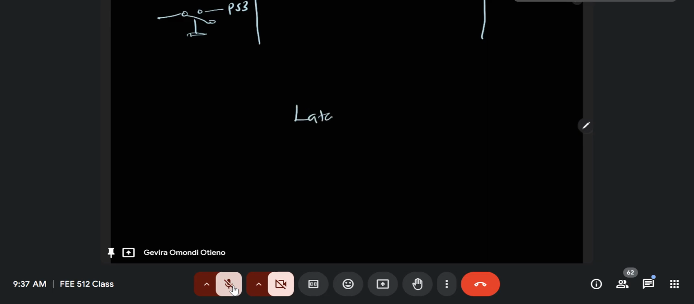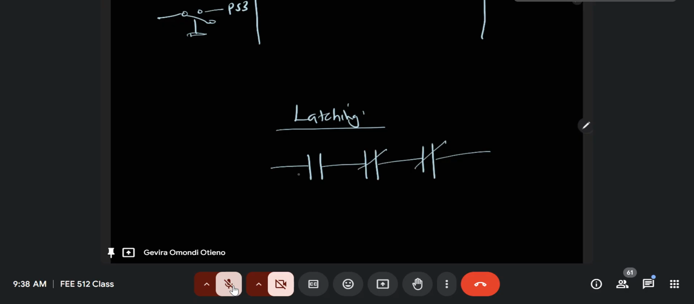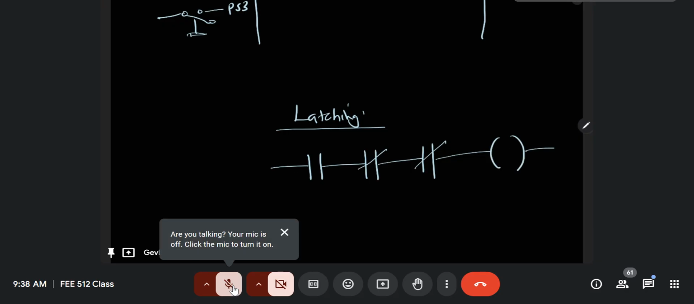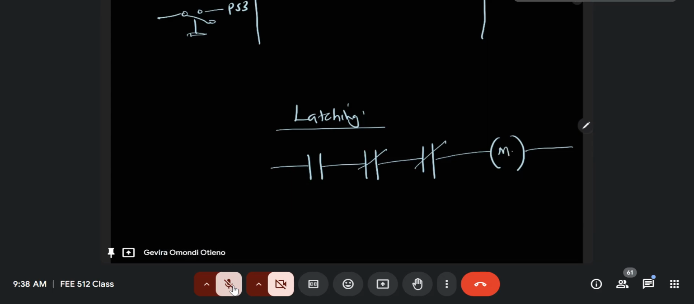If you remember, our latching circuit was connected like this. It was a start button and a stop button. And I think there was an overload connected there. Then there's an output like that, and then this is for the motor. If you remember, this is where we were latching the motor.